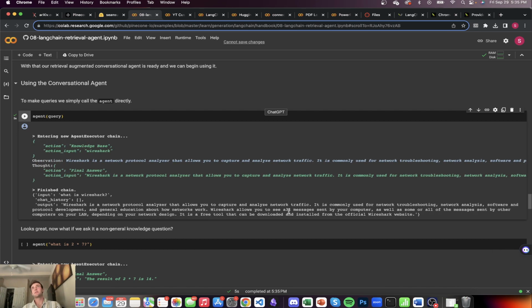So it has ChatGPT check itself, and it makes it more powerful in a lot of ways.